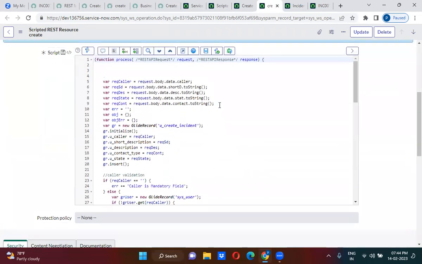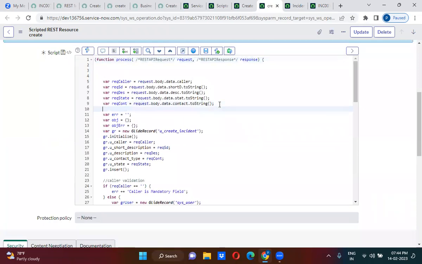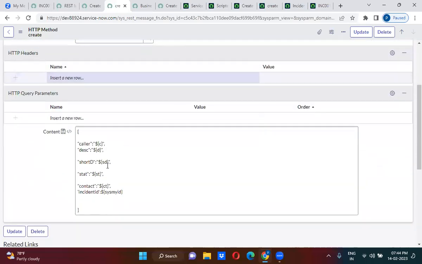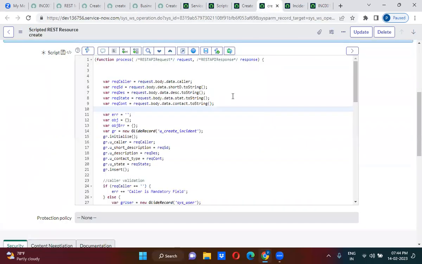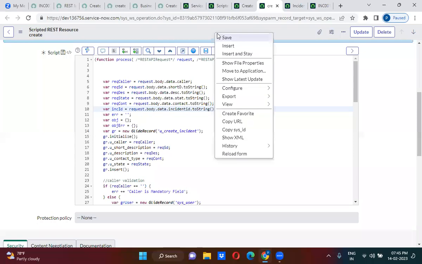Here we are actually getting an extra body, that is actually this incident ID. Okay. So now what we will do here, where incID is equal to request dot body dot data dot. Okay. So you can use dot toString as well. You don't have to use it. If you want to convert everything into string format, you have to use the toString function.